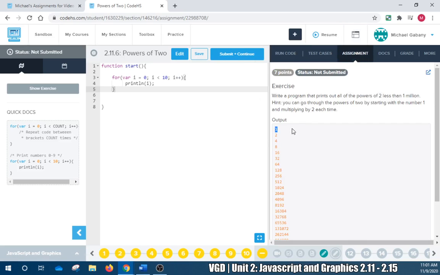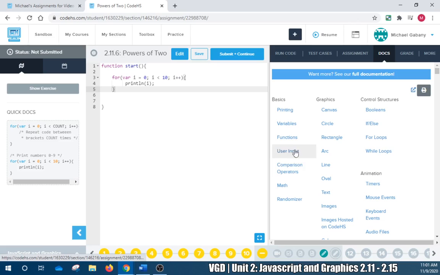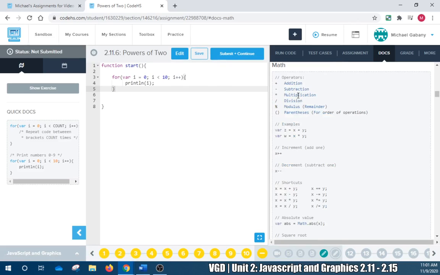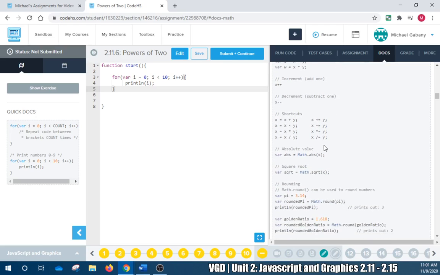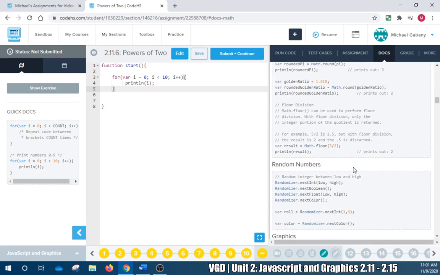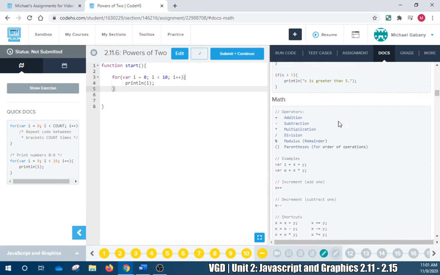Alright, so it outputs 1, 2 to the 0. I think there's a few things we can do here that are different. Powers of 2: 2 to the 0, 2 to the 1, 2 raised to the. I wonder if you can do 2 to the power. Let's look at our math here. Is there any way to do powers in here? So how are we gonna do this?